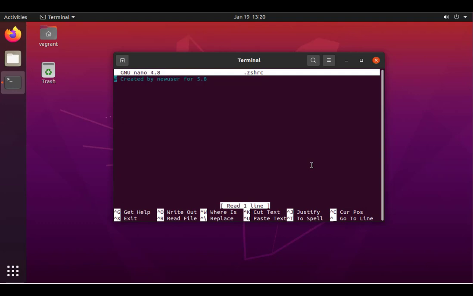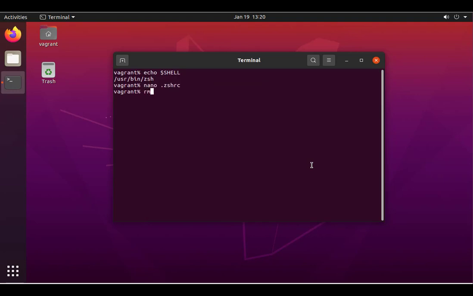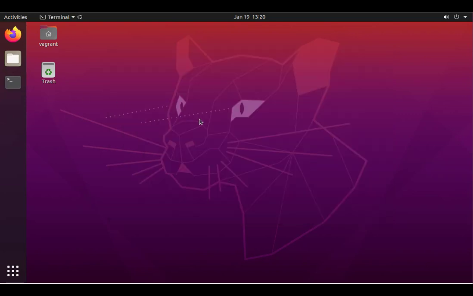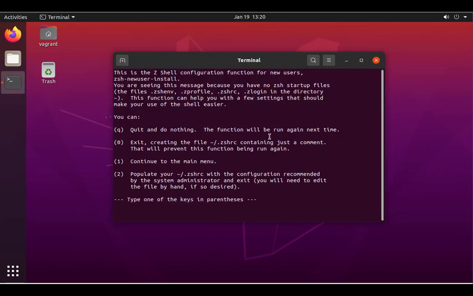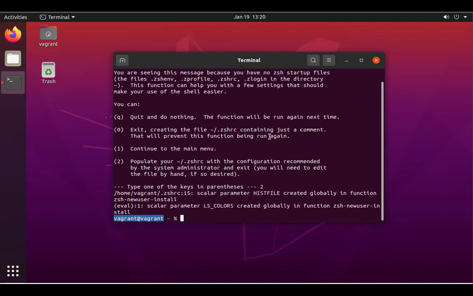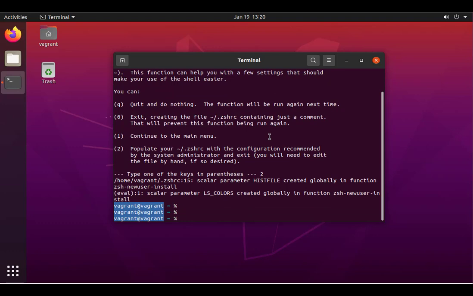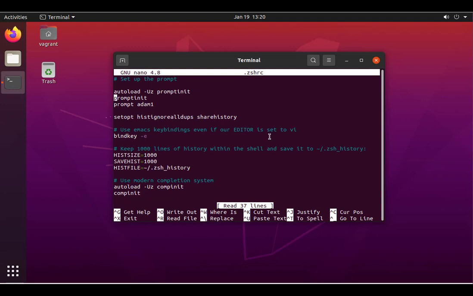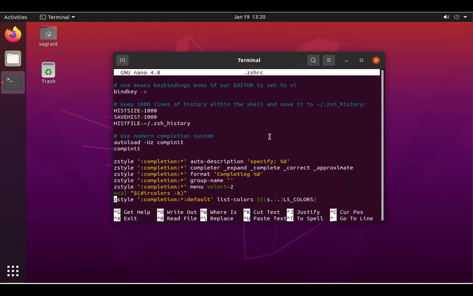If we wanted to, we could exit out of this for starters. We could then go and remove that file. And my thought process here is that if we exit and we go back in here, it should come up with that same prompt that we had before. So we could say populate everything that we want. And you can see here that if we now go into nano .zshrc, you've got a little bit more going on in here.